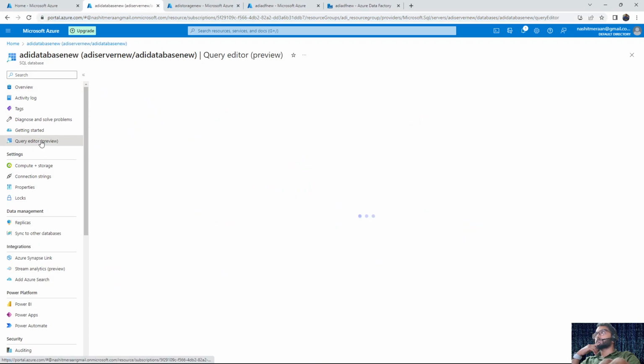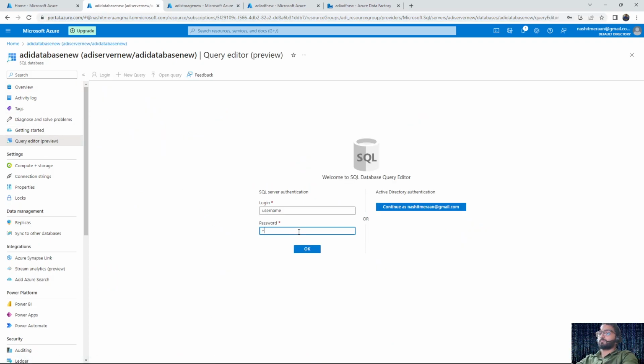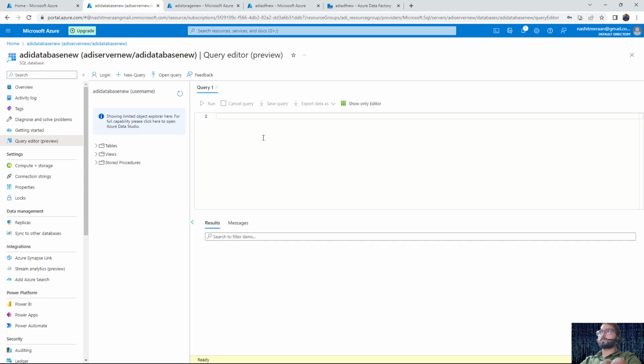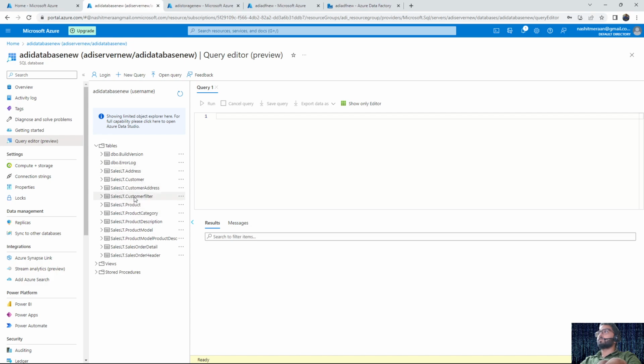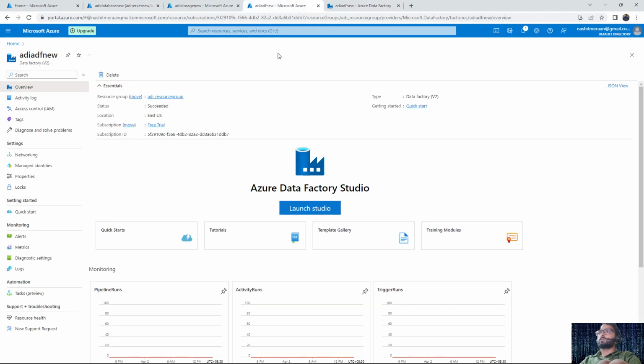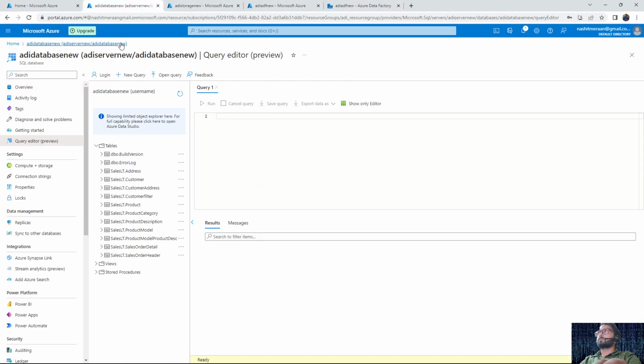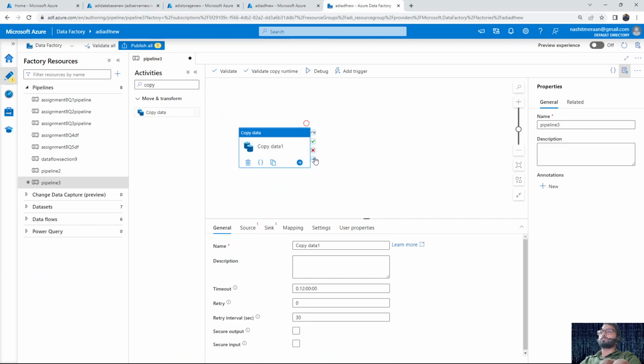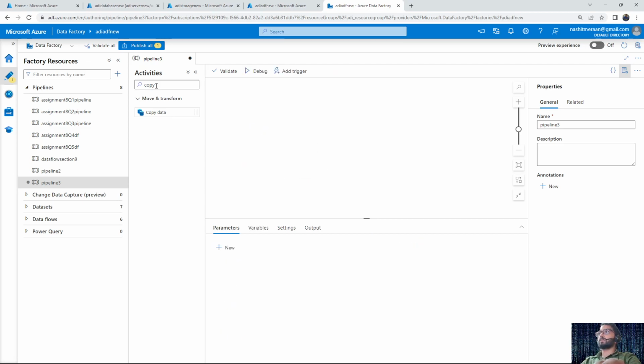let me open my database. So suppose there is a requirement. We want to copy all these tables in a single go. If we follow the traditional approach that we have studied till now, it will be very difficult, because for each table we have to create a separate pipeline. So to avoid that, we have another activity called the ForEach activity.